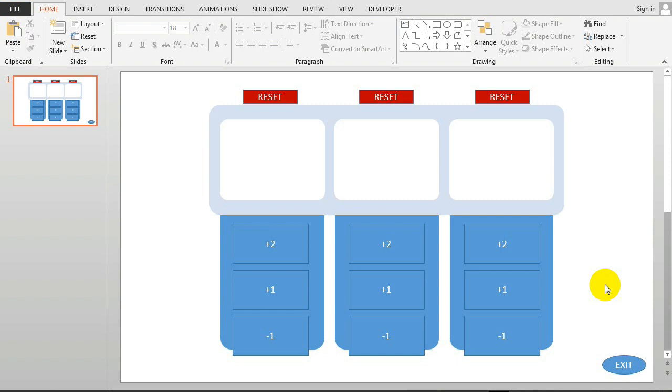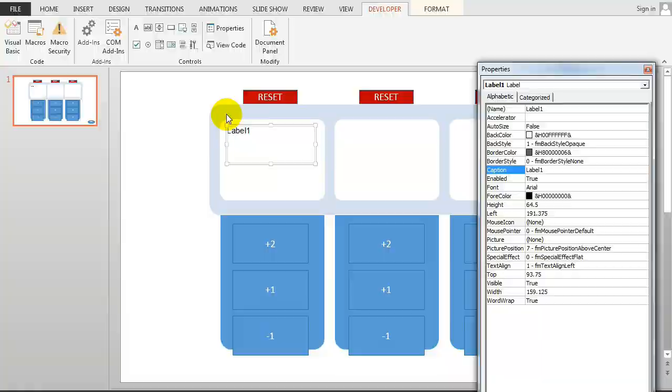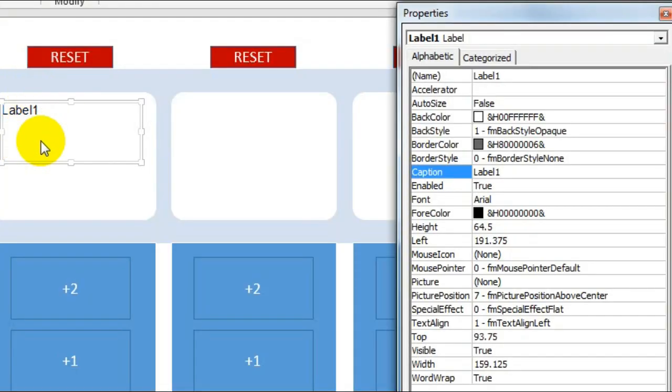Now go to the Developer tab and add a label. Just draw it over here. Now go to Properties. As you can see, the name of this label is Label1. That's not a problem. Now go to Caption and change it to 0.